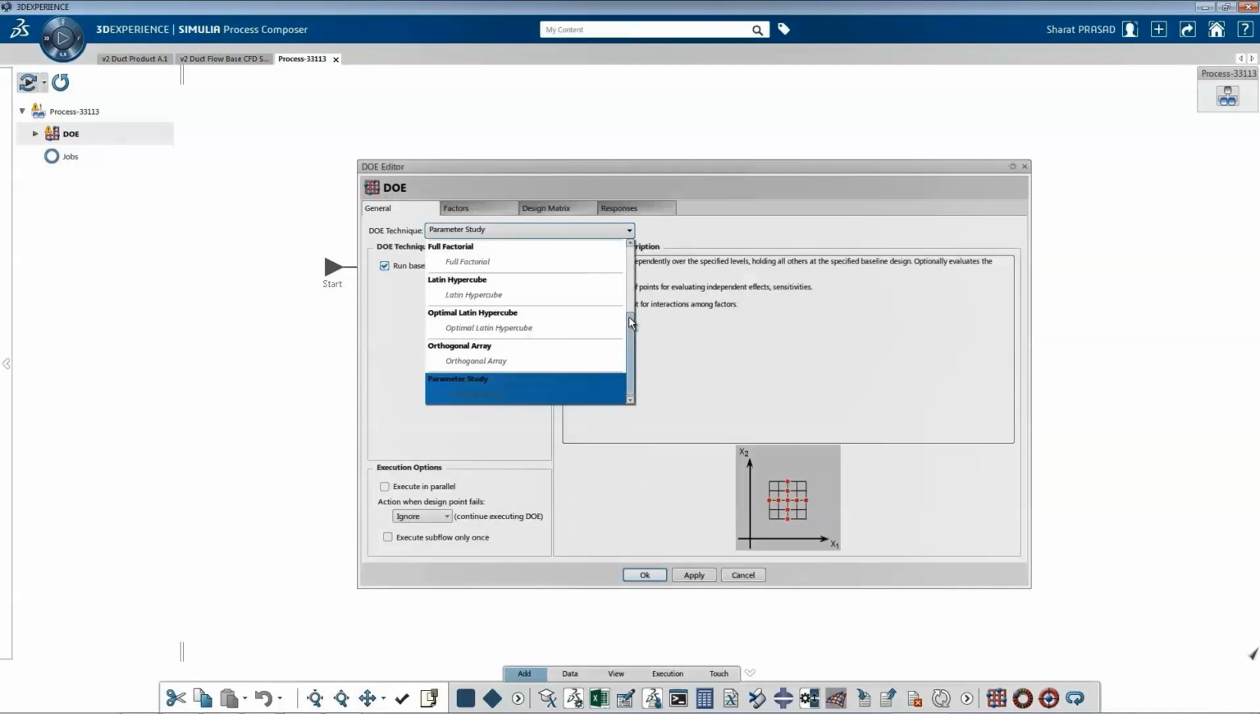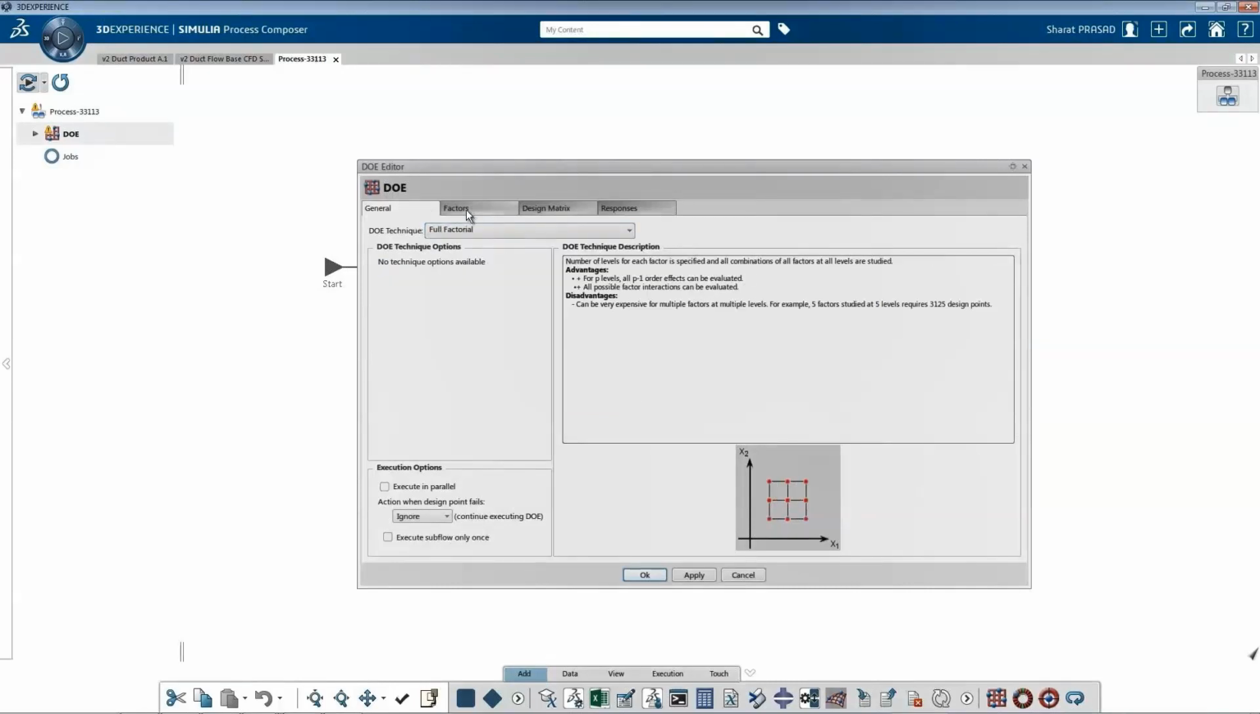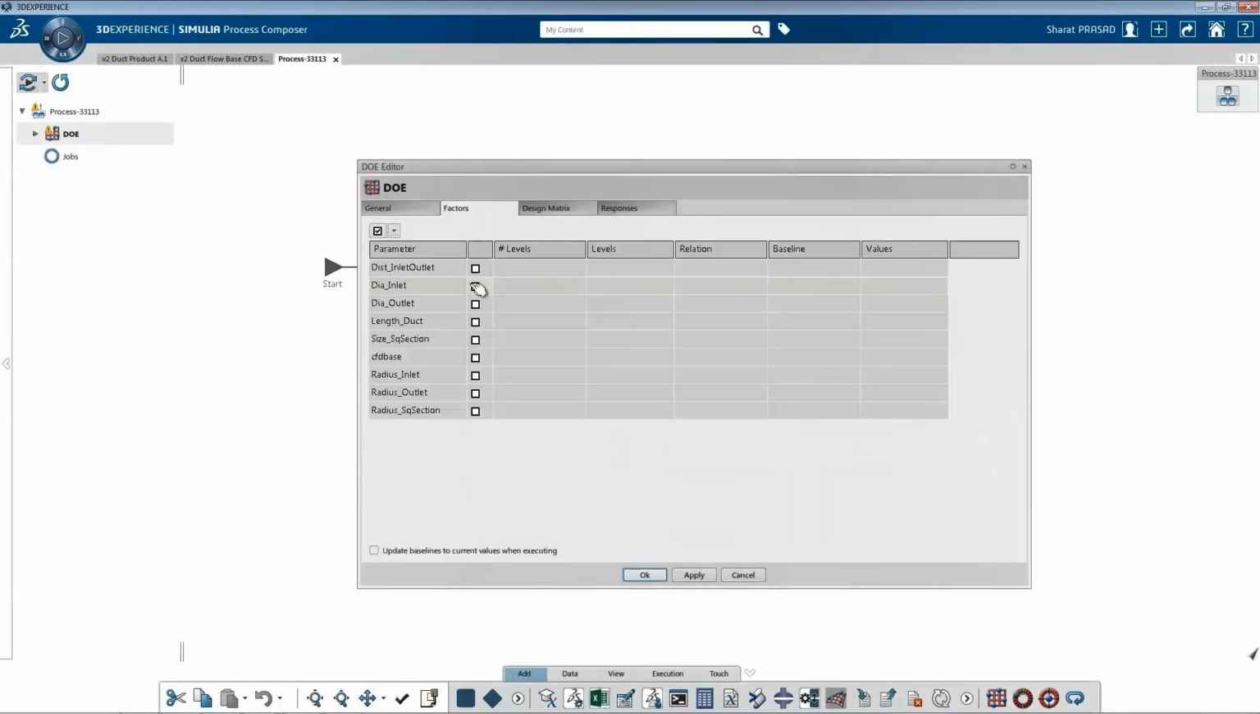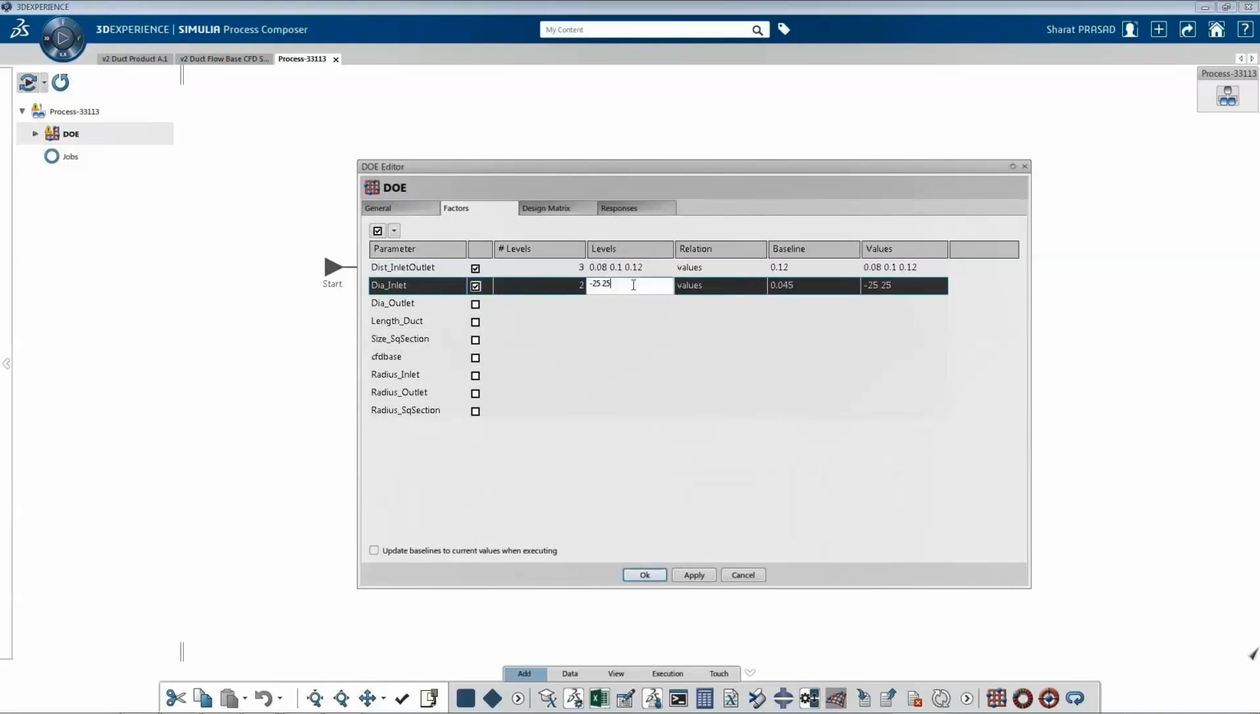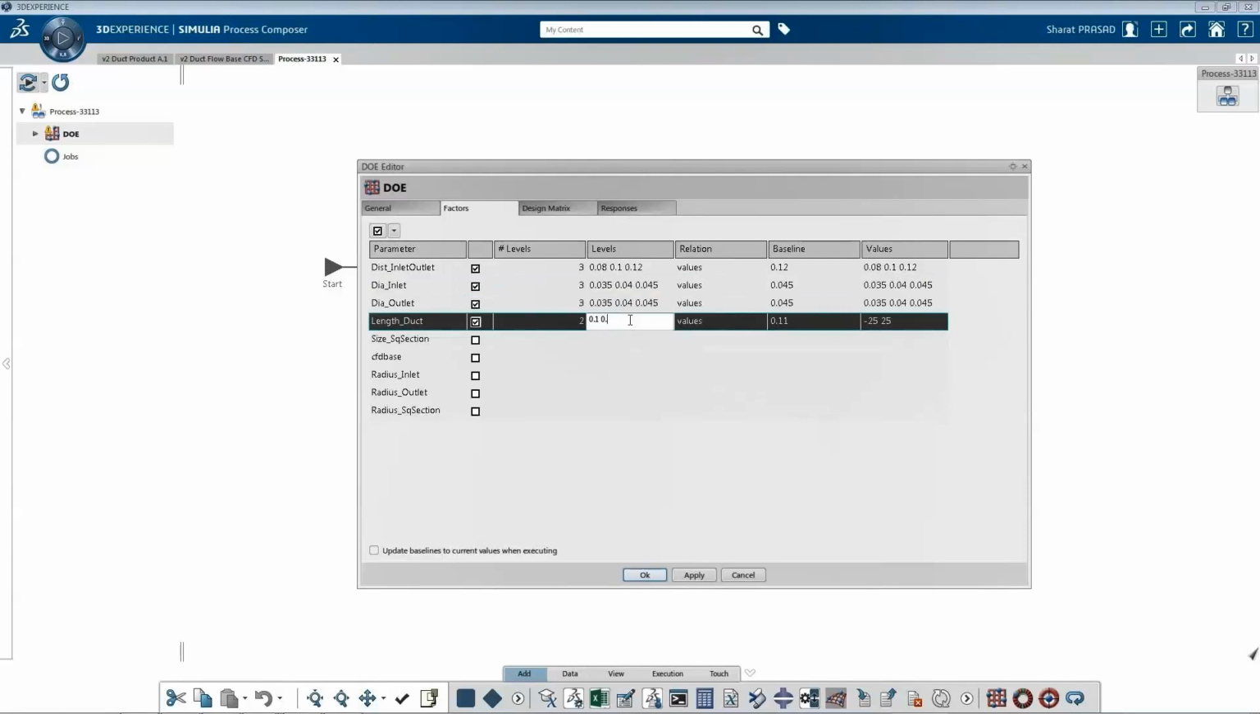So the different DOE techniques are available. We'll be using a full factorial technique in this case. Apart from full factorial, we have hypercube method, we have Latin hypercube options, and likewise, many different algorithms are available to carry out our design of experiments.